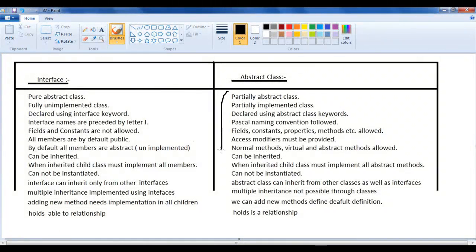We have discussed all these points from here to here. I would like to tell you some limitations of interfaces and abstract classes. If you add a new method to an interface, then all children must and should implement that method. That is one of the disadvantages. Whereas if you add a new method to an abstract class, you can give some default meaning, right? You can write a body and write some default code. Then that method need not be overridden by the children. Whereas here, all the children must and should implement all the methods.